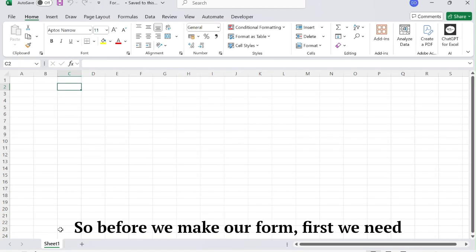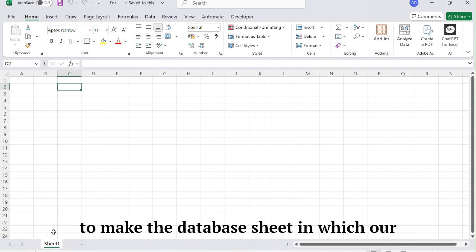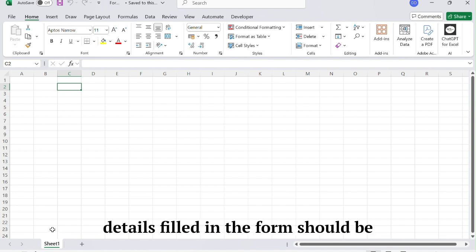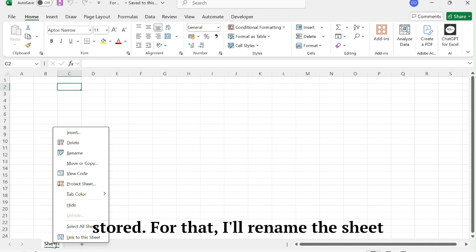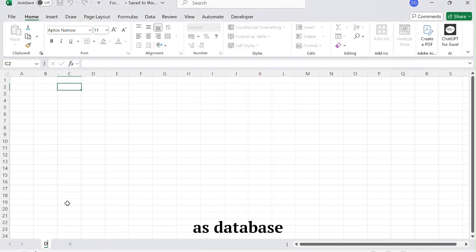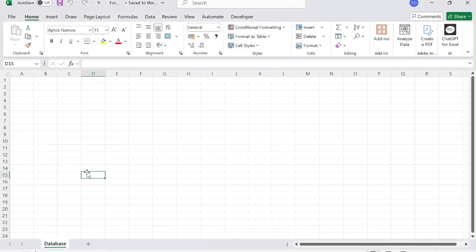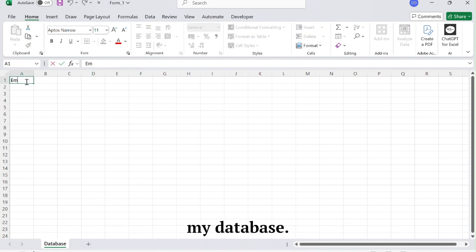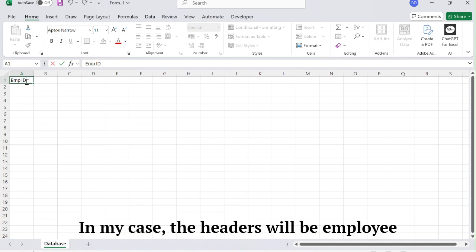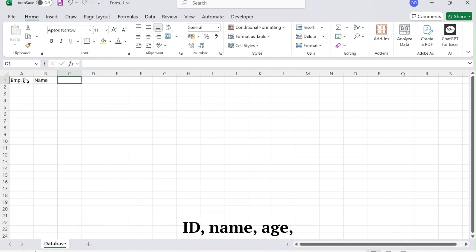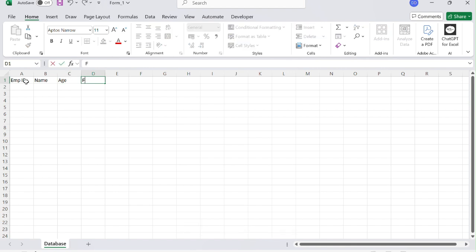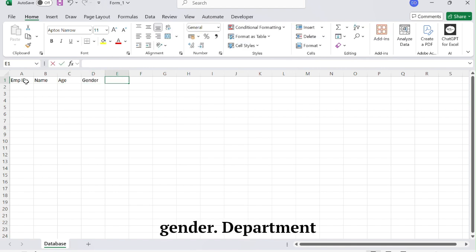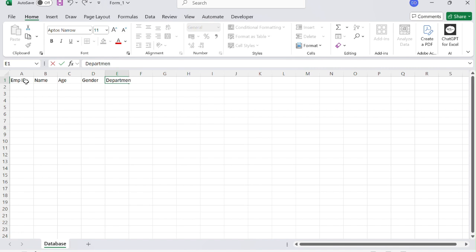So before we make our form, first we need to make the database sheet in which the details filled in the form should be stored. For that, I'll rename the sheet as database. And now I'm going to add the headers for my database. In my case, the headers will be employee ID, name, age, gender, department, phone number, and email.